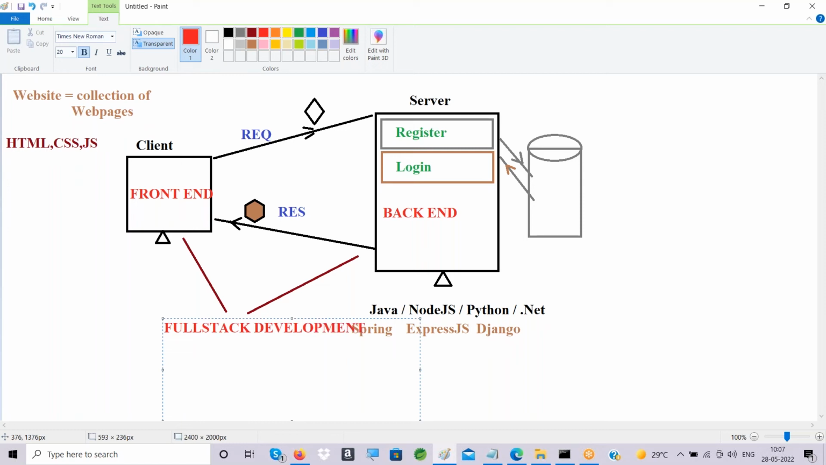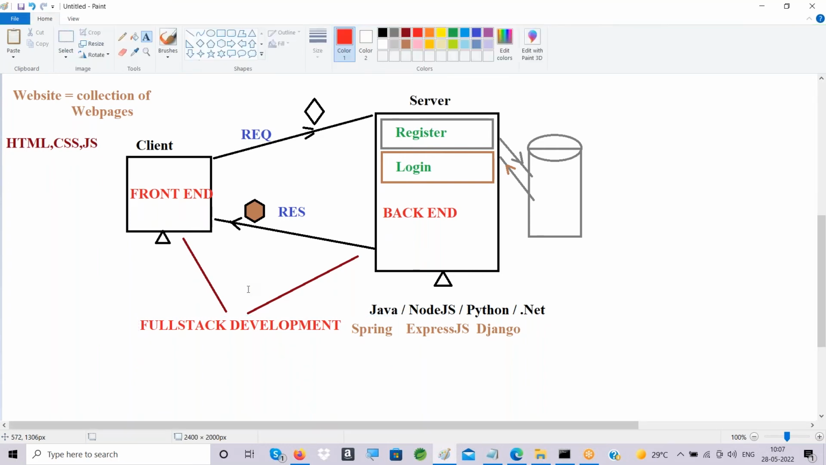So now you've got the understanding, right? So what exactly is full stack development? In the industry, in the process of developing web applications, the people who work on both the server-side programming and the front-end, client-side programming are known as full stack developers, and such development is known as full stack development.